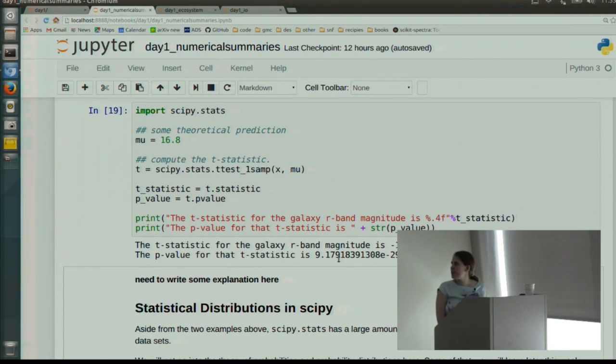Again, I would use this with a bit of care. It might make the Bayesians in the room cringe, but it's a nice thing to do if you just want a first idea of what's going on in your data.